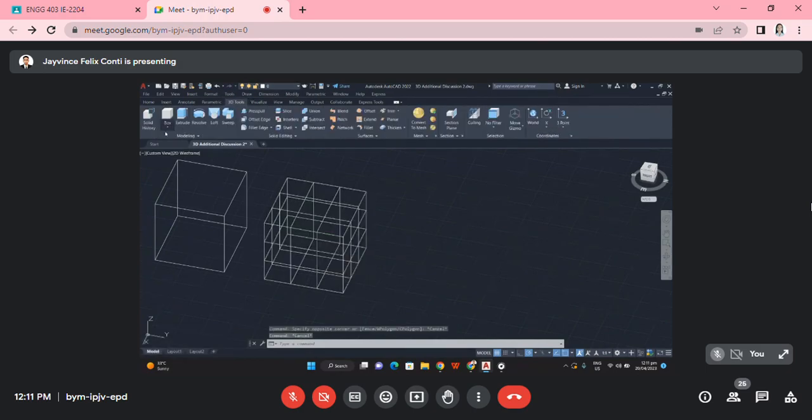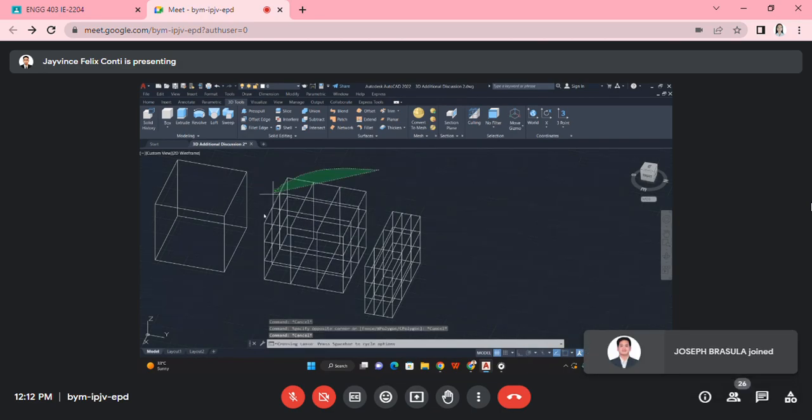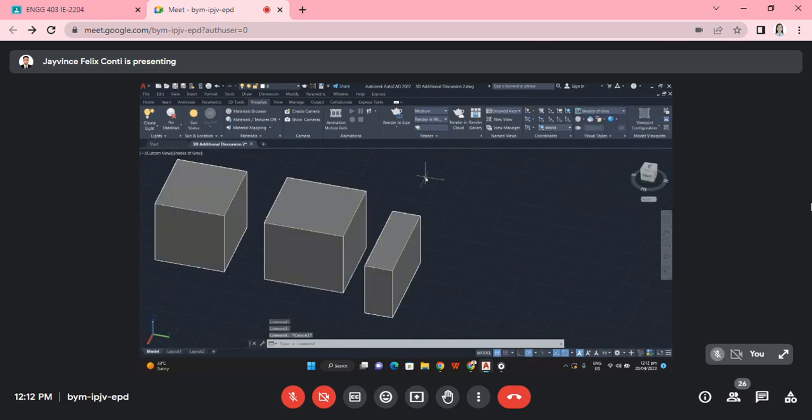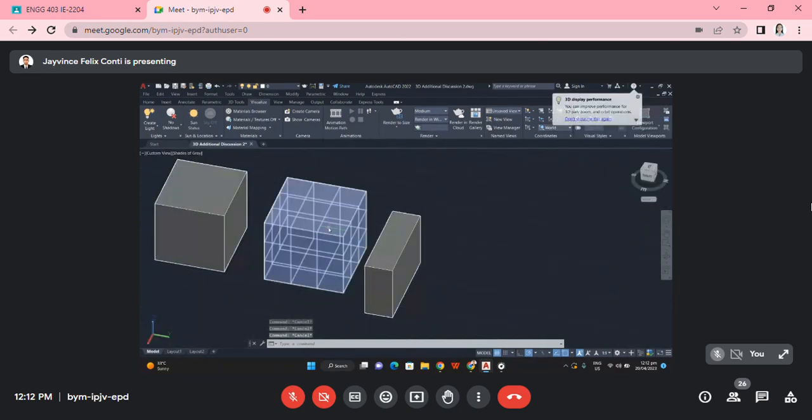So again, let's try. So instead of one face, nagkaroon tayo ng 9 faces as the base object. Then para siyang Rubik's Cube. So yun yung pinagkaiba ng predefined 3D box sa ating 3D mesh box. So mas complicated yung 3D mesh box. Pero if we will visualize it, same lang naman yung mapoproduce niyang solid object.